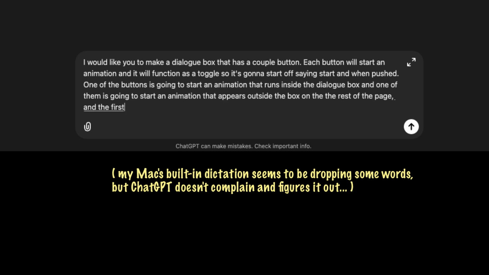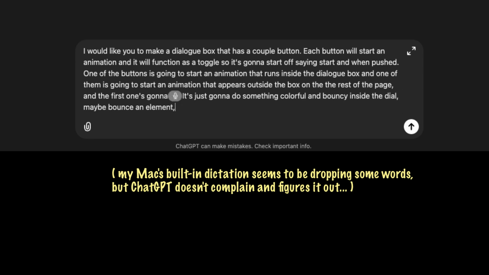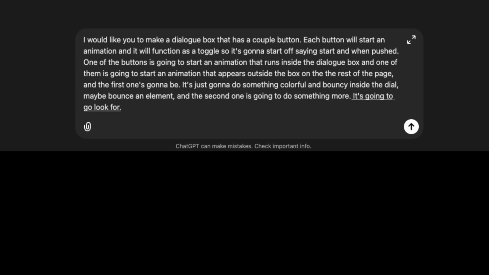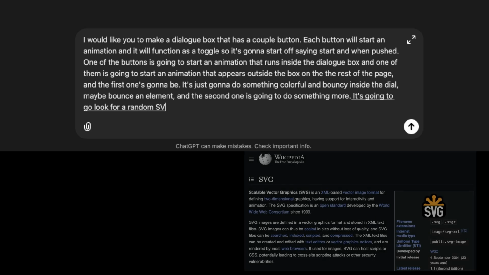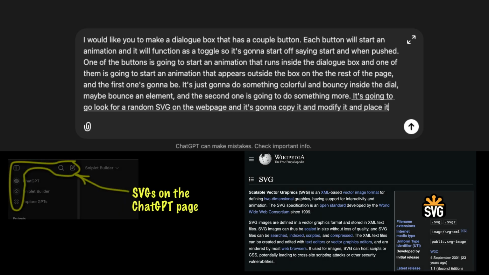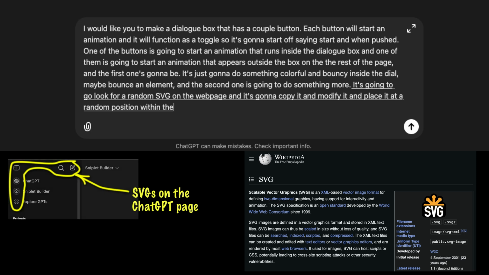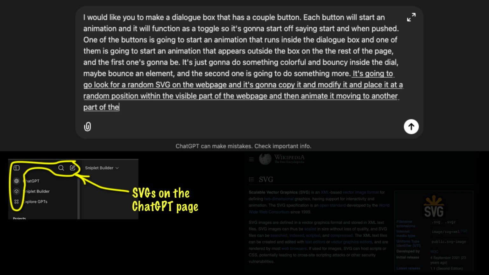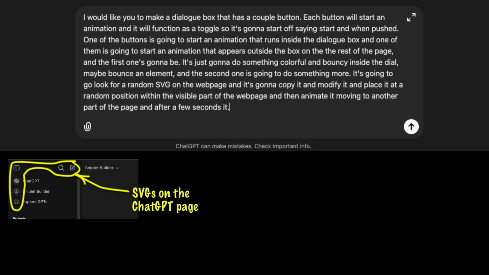And the first one's going to be fairly simple. It's just going to do something colorful and bouncy inside the dialog box. Maybe bounce an element around. And the second one is going to do something more specific. It's going to go look for a random SVG on the web page, and it's going to copy it and modify it and place it at a random position within the visible part of the web page, and then animate it moving to another part of the page, and after a few seconds it will fade out.